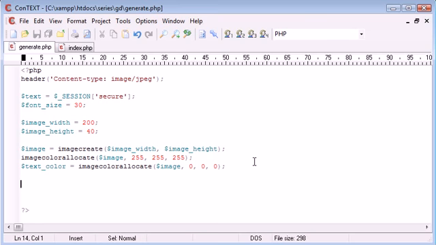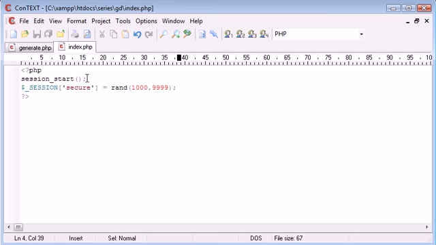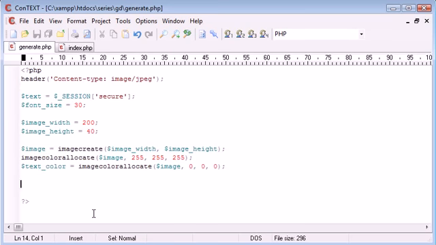Okay, so the next thing to do is we want to use our imagettftext function to ensure that we are outputting the secure session properly, and we're going to preview this from index.php. We're not going to preview it from generate.php.